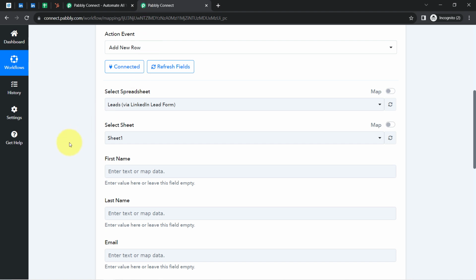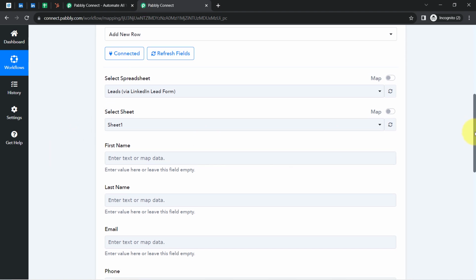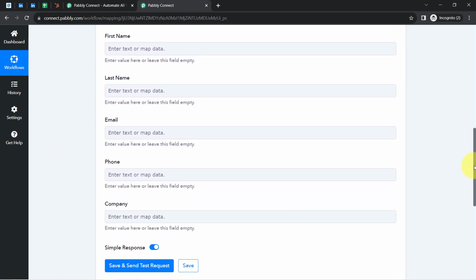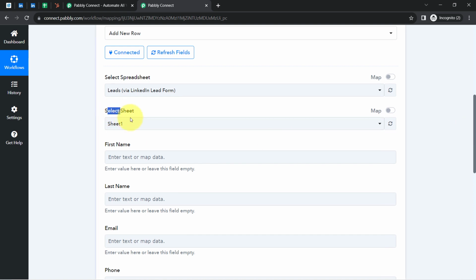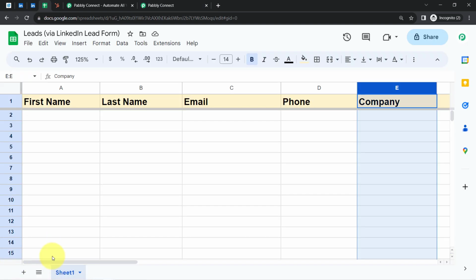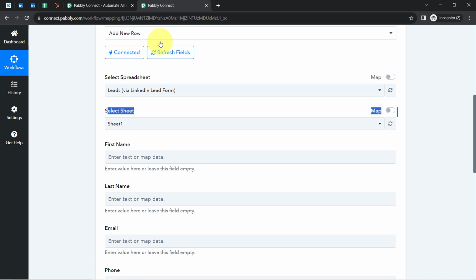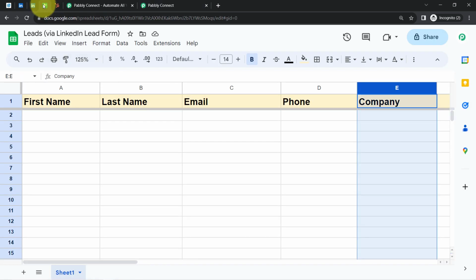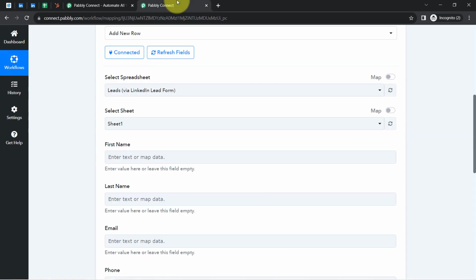Okay, the same column names are visible here also, that is first name, last name, email, phone and company. And in this sheet also you can notice, because we have a single sheet, the same has got selected automatically. And now I am going to provide the details one by one here in these fields, and in this way the data will be updated automatically to my spreadsheet.